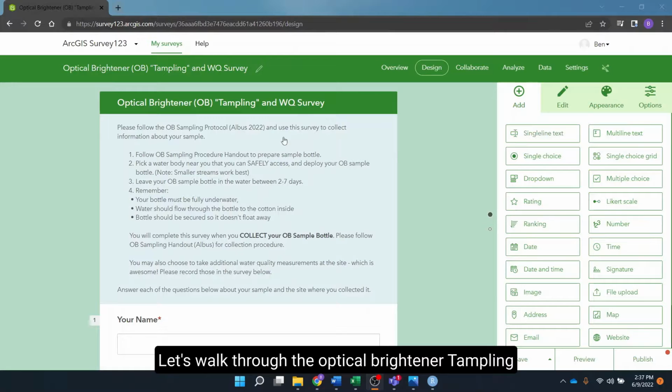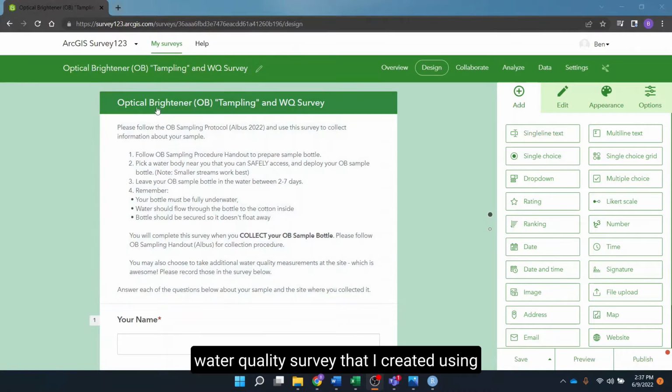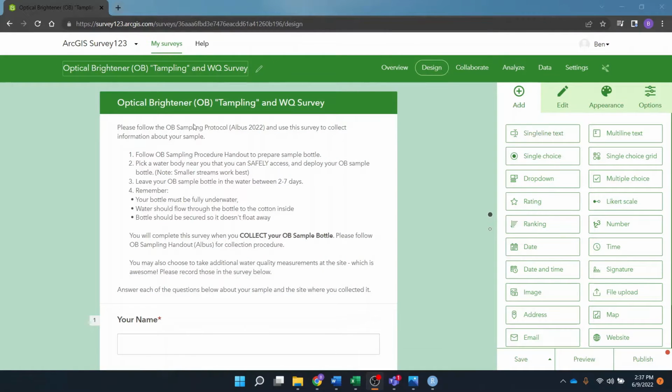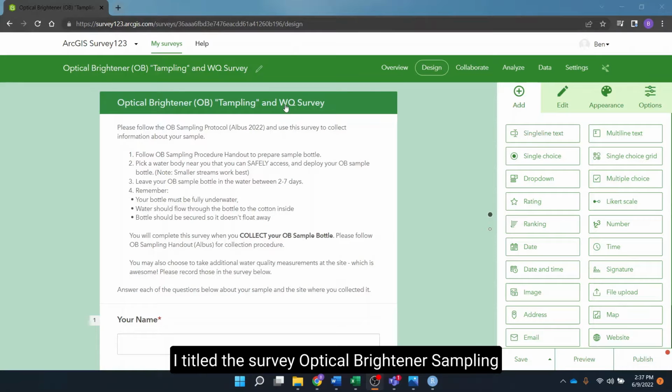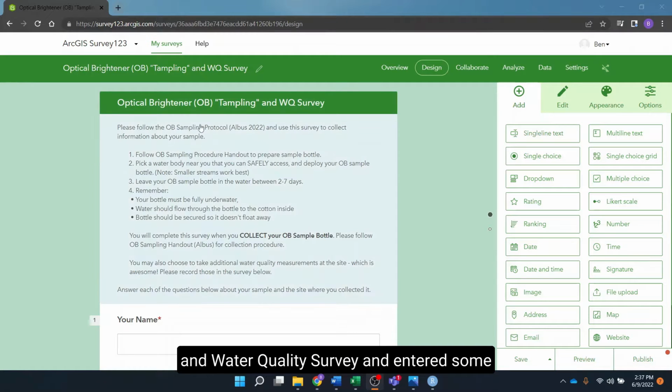Let's walk through the Optical Brightener Tampling Water Quality Survey that I created using ArcGIS Survey123. I titled this survey Optical Brightener Tampling and Water Quality Survey and entered some instructions in the details panel below.